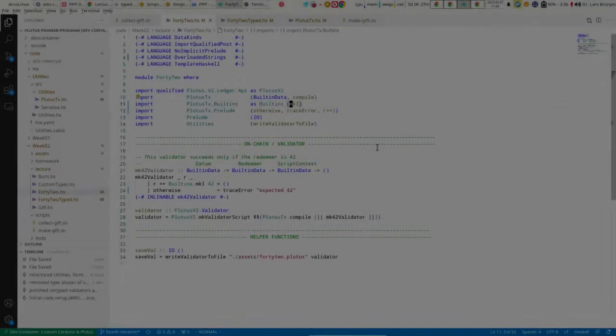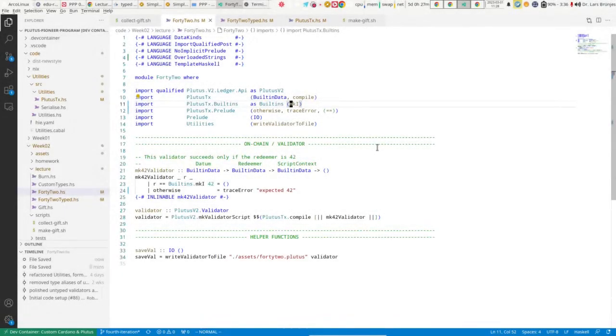Let's look at a third example of a smart contract, and now at one where not all three arguments are ignored. That's in module 42 in this week's code folder. And it's again very simple. The idea is that we want to ignore datum and script context, but not redeemer. And the condition that we check is whether the redeemer is the integer 42, hence the name of the module.